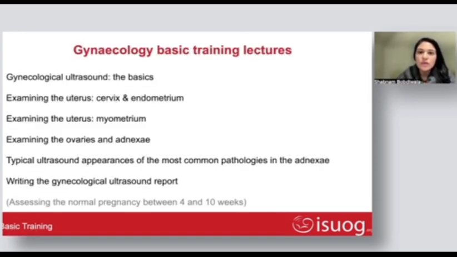So the gynecology component of the basic training lectures are essentially 7 main lectures, and we walk through starting off with really the fundamental basics of gynecological ultrasound, and then we break up the gynecological tract into separate entities and look at them individually, such as the cervix, endometrium, myometrium, and then finally the ovaries and adnexae. We also look at typical ultrasound appearances of the most common pathologies in the adnexae, but it was very intentional that when we were assessing pathology, we didn't make anything too advanced or complicated, because this is meant to be a basic training ultrasound program after all, and we didn't want to move beyond that.